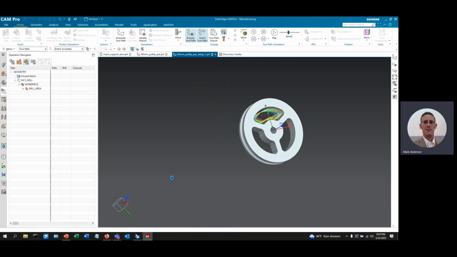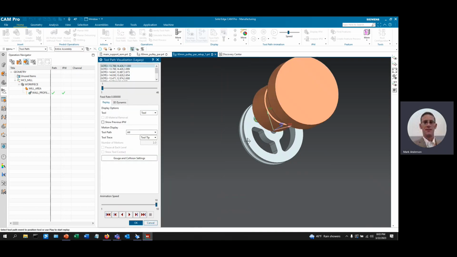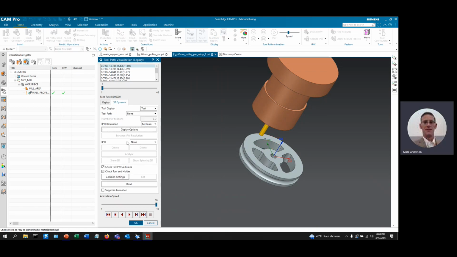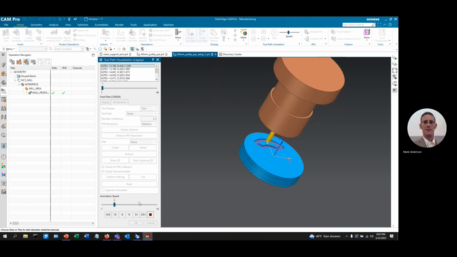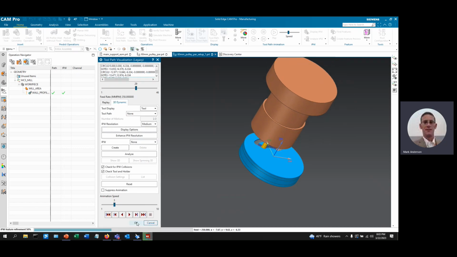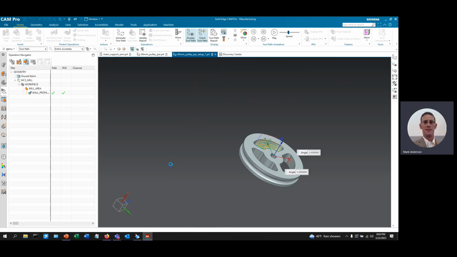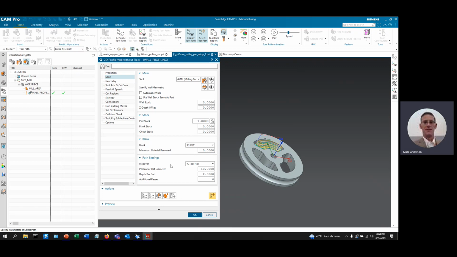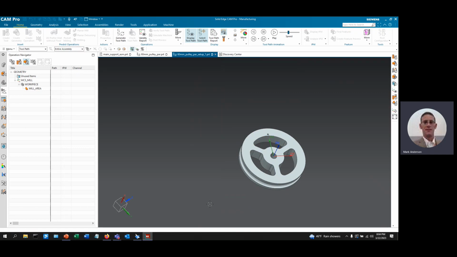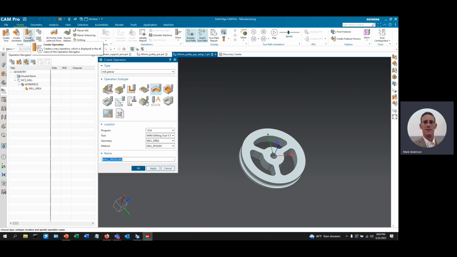Now we will get our toolpath. We can verify, show 3-dimensional material removal. So that's creating just a wall pass. So if we did percent of flat diameter, we could do this as 10%. Now that'll give us the ability to have more infill passes.